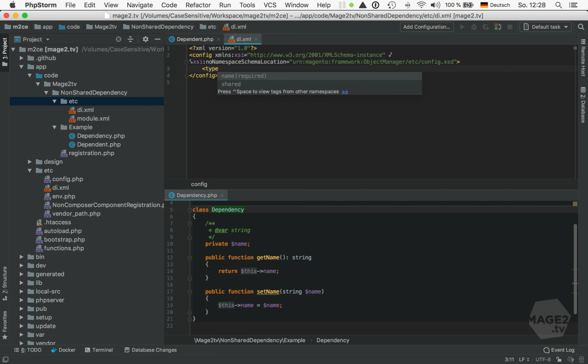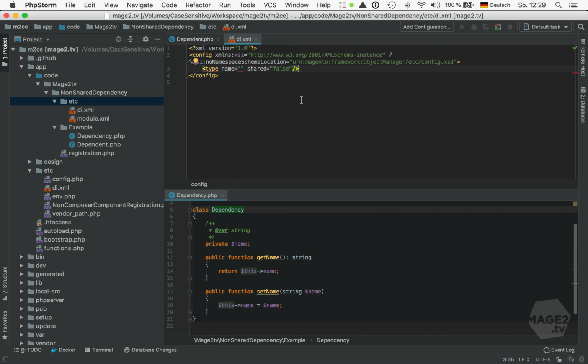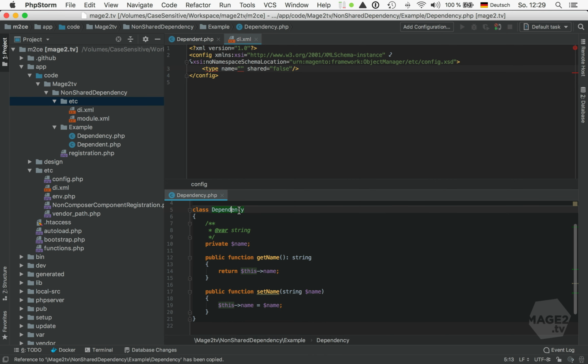Type, the name that will be our class name, and then shared false. So the class name, I'll copy a reference to it by right-clicking on the class name and selecting that option, copy reference, and then I'll paste it into the name field here. Less chance for typos that way. Now we have to clean the configuration cache so the change to the config takes effect.